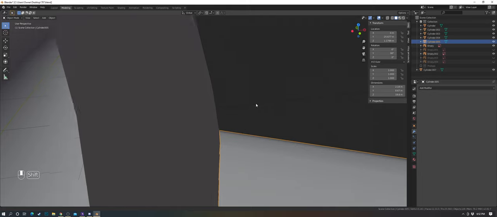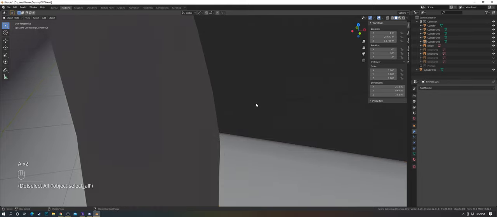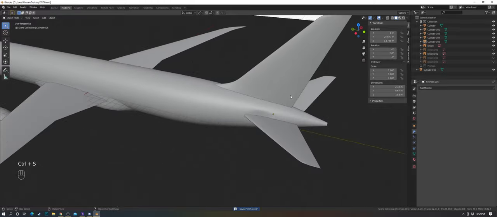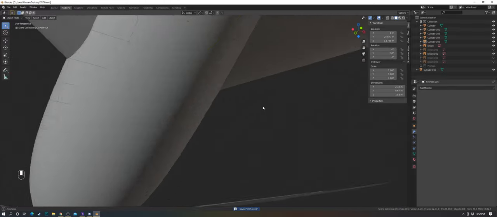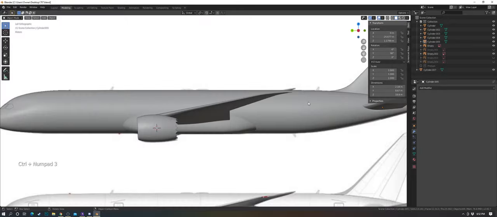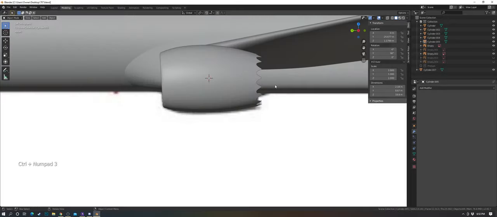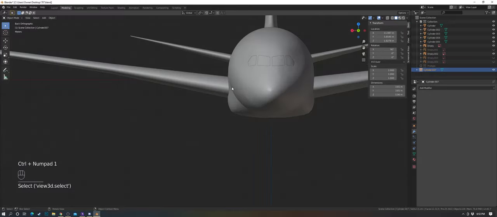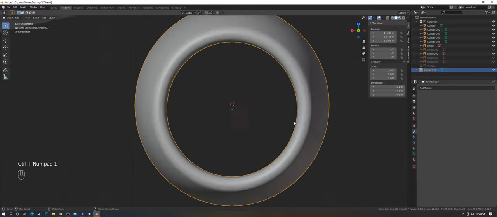Not going to be a perfect cut, but a pretty good one. Inspect it from all views. Yeah, okay, we're good. Back to the engine. I got sidetracked there. Back to the engine we go. We're going to go ahead now and do the fan blades.